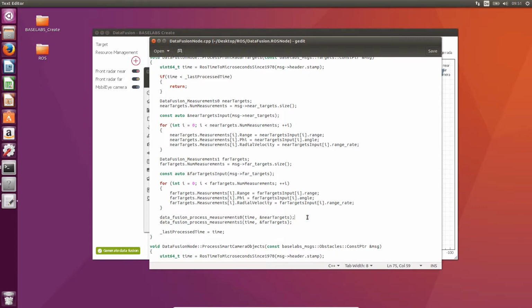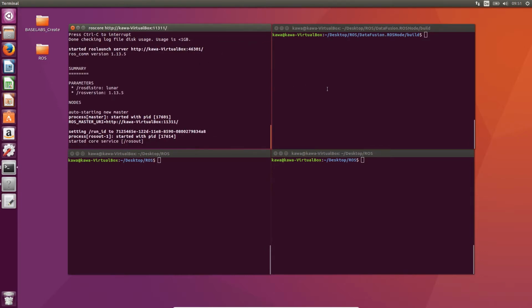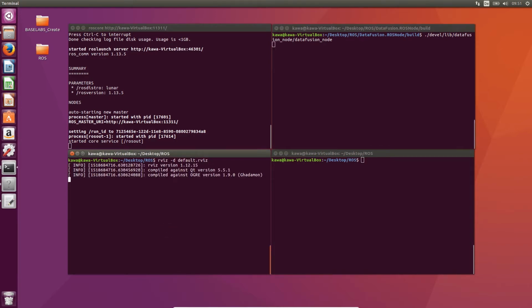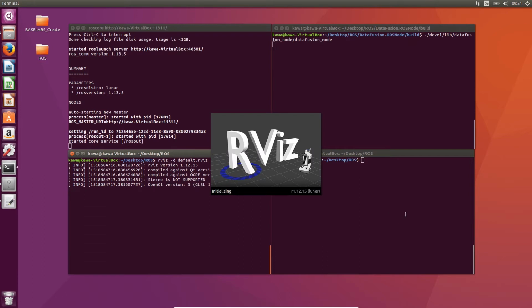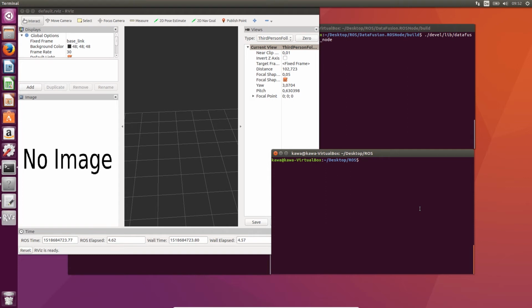So now all you have to do is build your ROS node project and the Data Fusion project, and we can run our Data Fusion in ROS. Therefore, we have to start the ROS core. Then we have to start our Data Fusion node. We start some visualization tool. And we play some measurement data.